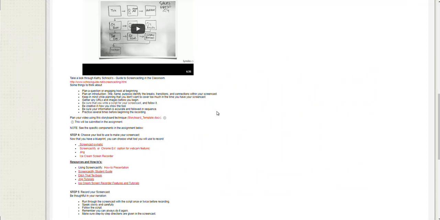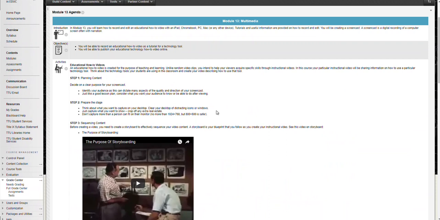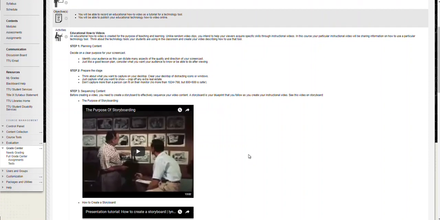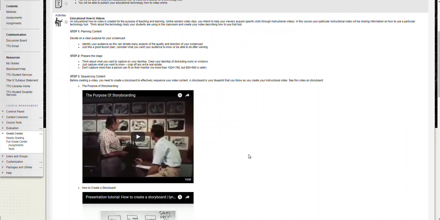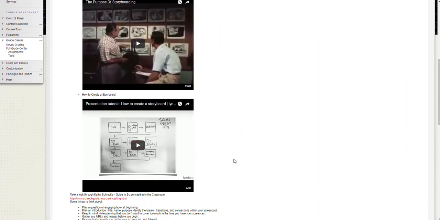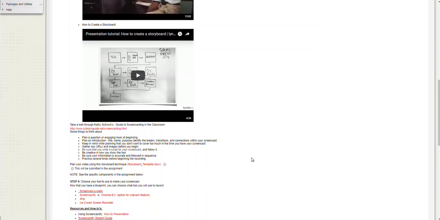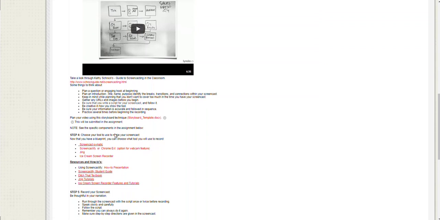So inside the module on screencasting, you do have some information all about preparing the stage or having a purpose for your screencast. And your purpose for this assignment will be to teach a technology task or tool to your students. We will be using a storyboard. We'll take a look at that in just a minute. You do have a lot of resources here, some different tools that you could use to create your screencast. Check them out. You have how-tos for each one of those.